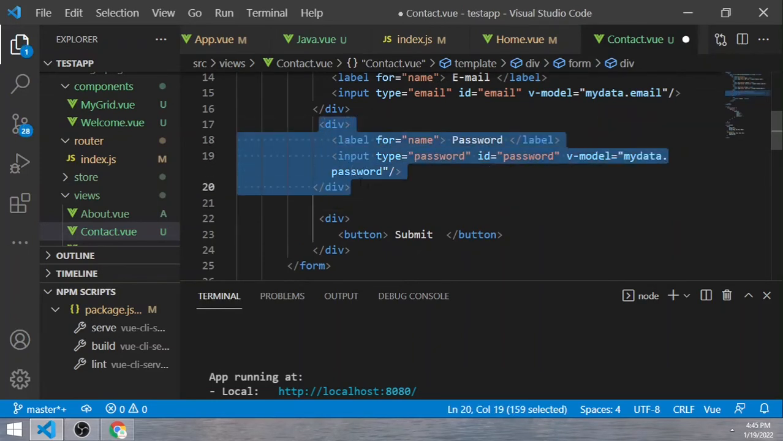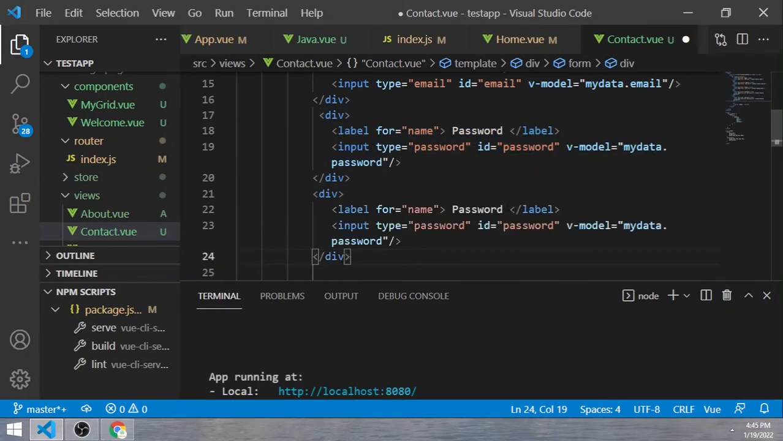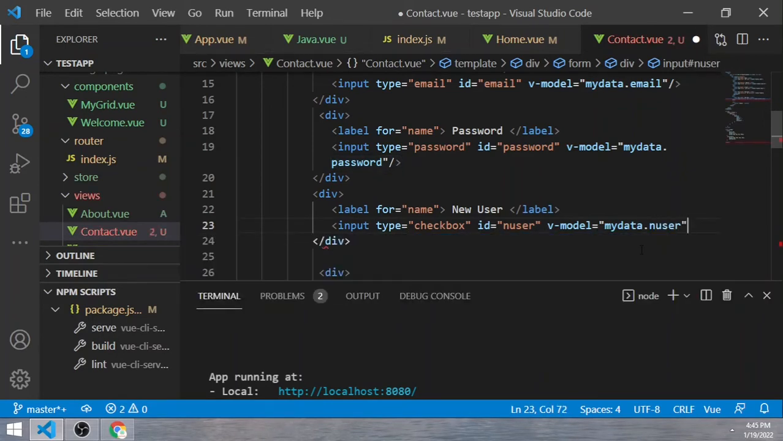Now let me add some other types of HTML input elements. Let me copy this part, and then we can use the radio button. Suppose the user is new, and I make it a checkbox. Radio buttons and checkboxes work more or less the same. So here I set the input type as checkbox, and then the ID should also be new user, and mydata dot I give it a thing called newuser.